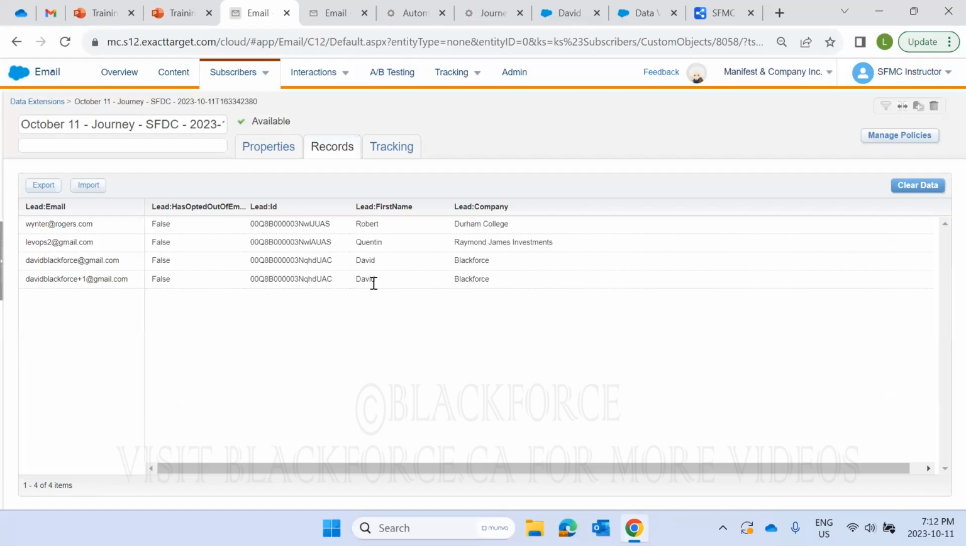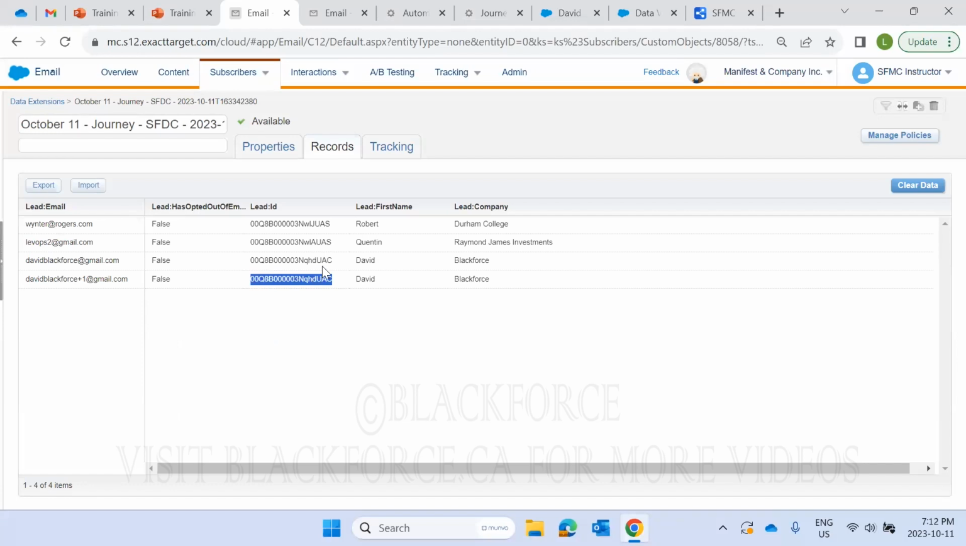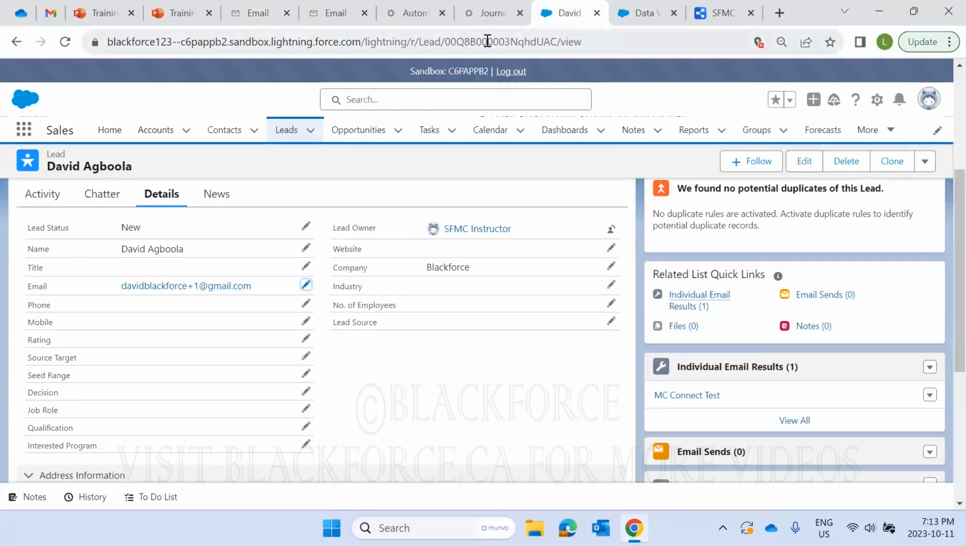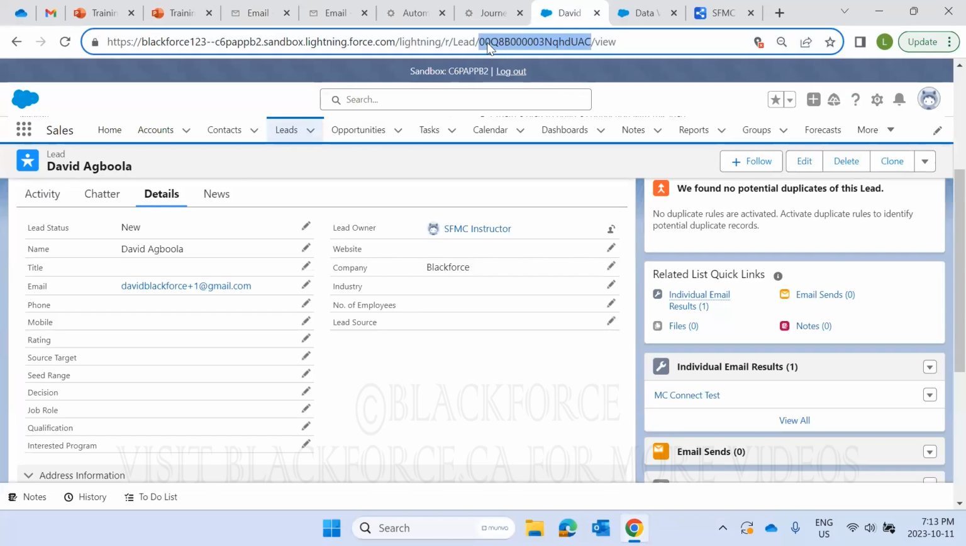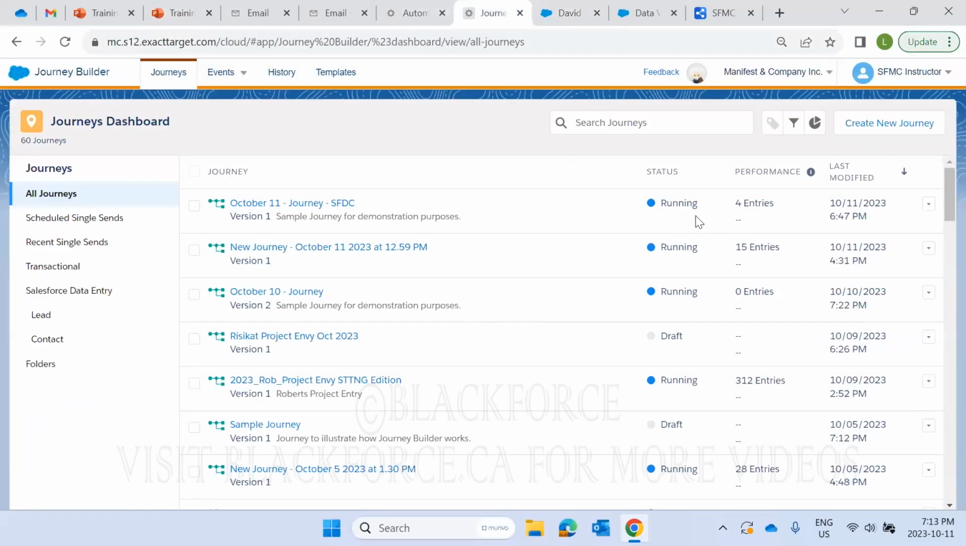Okay, so David, the same David, but different email address gets pulled in. And you see here, the lead ID does not change. All right, so it's still the same record. See here, this does not change. Same record, but different email address. And he's going to get pulled into the journey and get the same email.